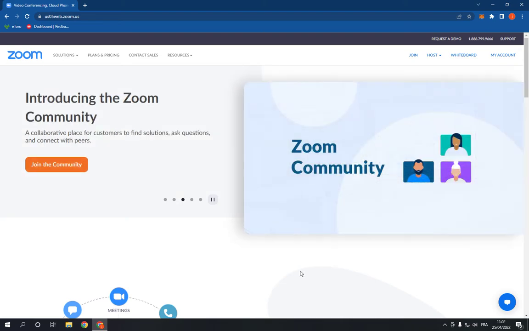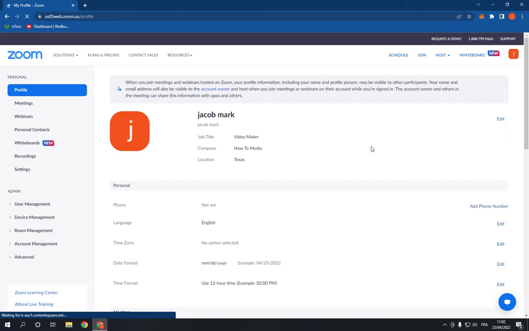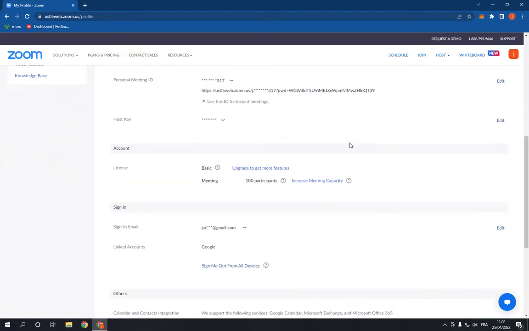and fast. So first thing you have to do, go to My Account here in the top corner and click on it. Now it will take you to this page. All what you have to do is scroll down until you find the license option.